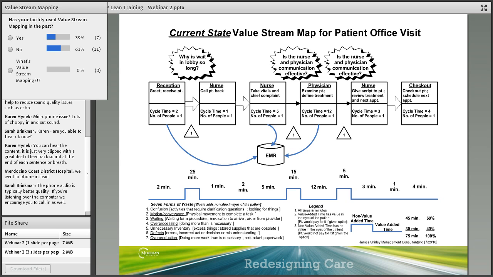And so we know from the work we've done that a process can vary by day or night shift, by week or weekend shift, or just by different people within the process. So going out and actually walking the process is an important part of getting to know where you are with the current state map.